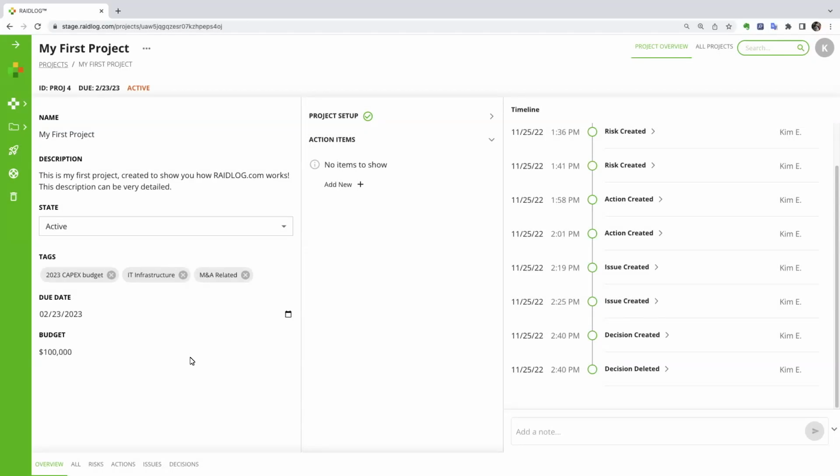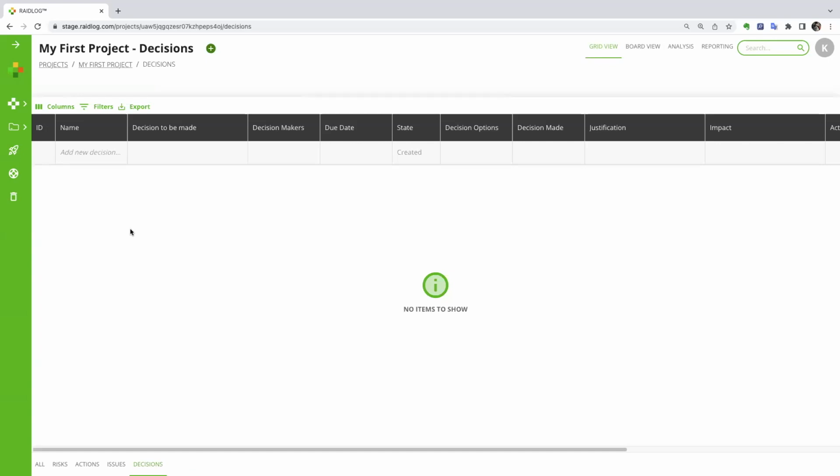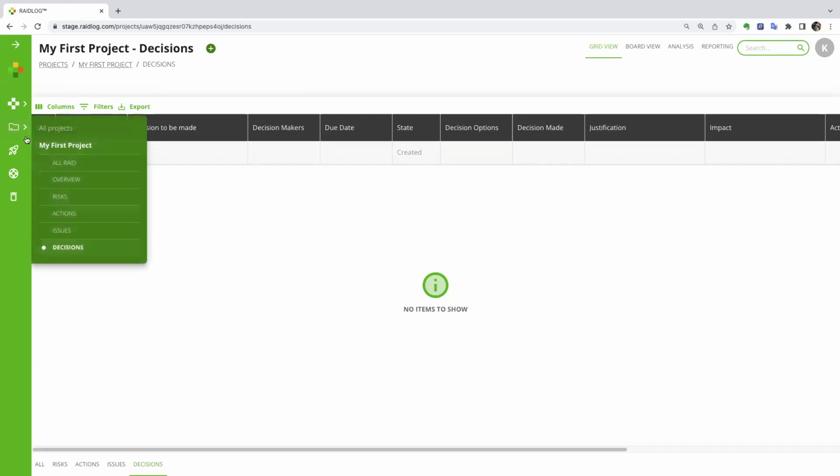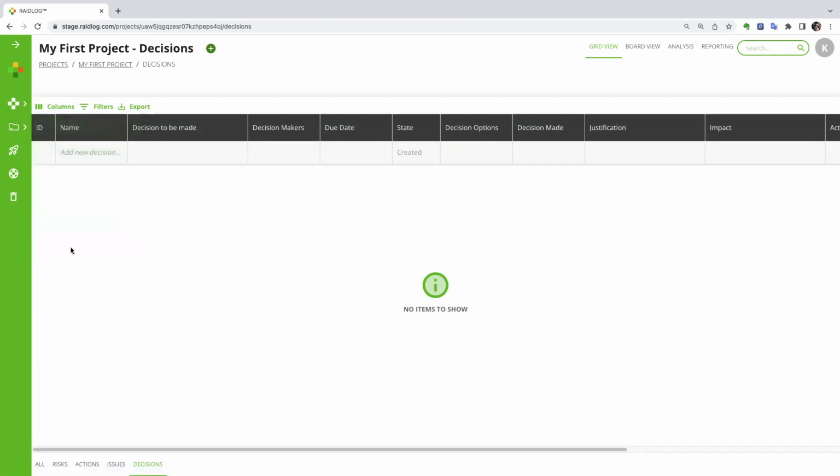To navigate to your decisions, either click on the Decisions tab at the bottom of the project detail view, or use the navigation bar by going to Projects, Your Project, and selecting Decisions. You can add a decision two ways. From the decision grid view, simply start typing the title of the decision here where it says Add New Decision and hit Enter.